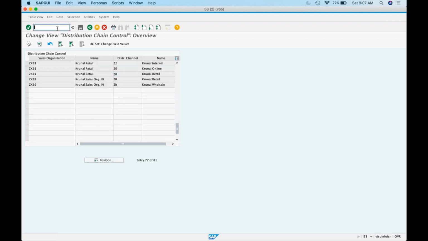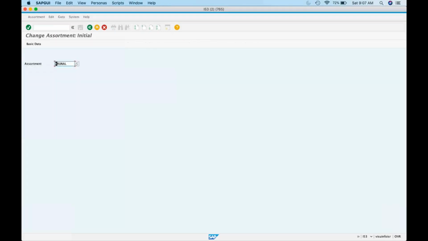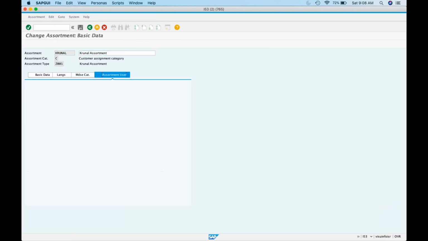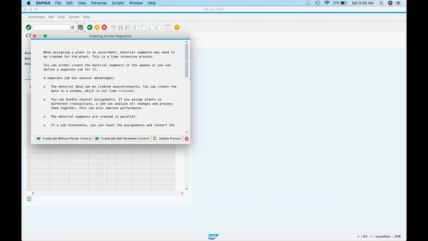So now the next step is we have to add this article to the assortment, /WSOA, /WSOA2, assortment user as ZRSS. Save it.